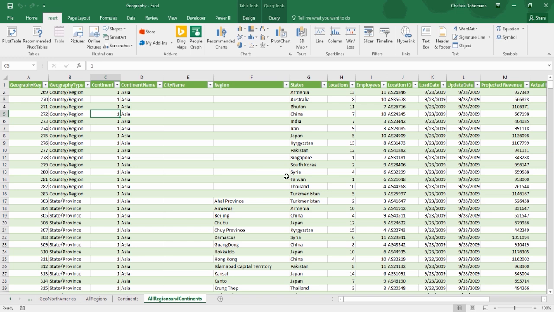For instance, let's say we wanted to take this great set of data that we created and we want to look at our projected revenue versus our actual revenue, and maybe we want to be able to separate it out by states or by regions or something like that. All I have to do is create a pivot table from my data.